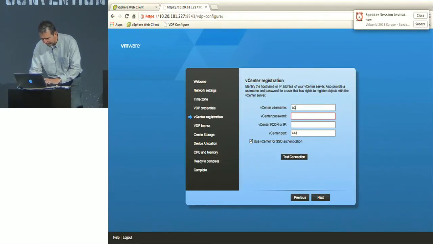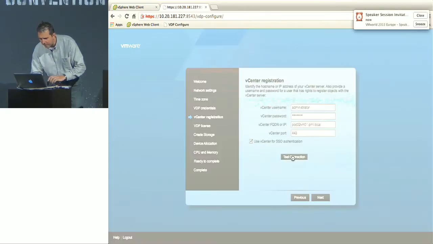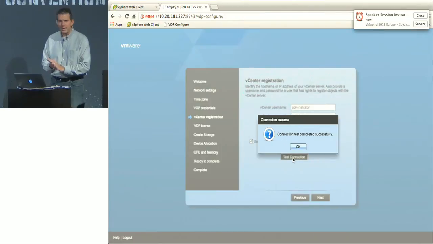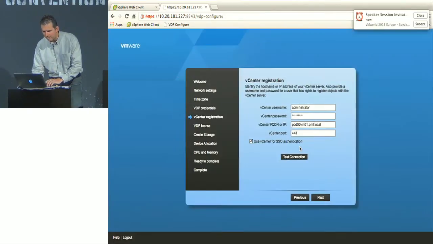Whoops, I need username there. Now let's try. And I made one typo. There we go. Now if I have this set up properly and I put the right password in, I could hit test connection. We'll see if I hit the password correctly. I did. So it verified against vCenter. I go next.